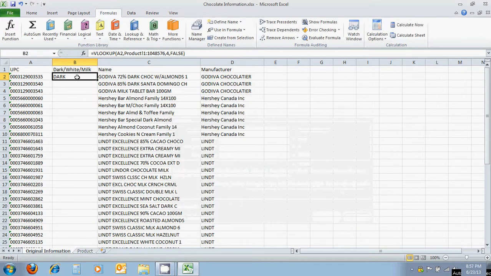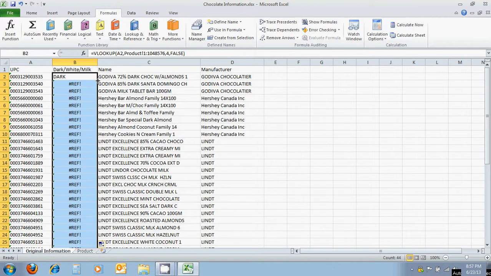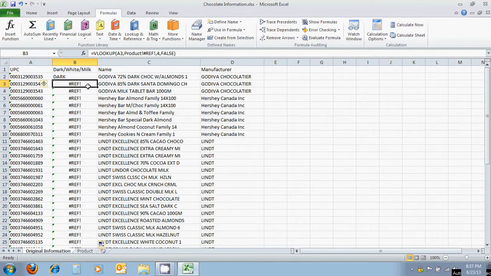I have the information. Now I want to copy this column down, so I double click, and lo and behold, I get a reference error. With reference errors, it's always best to take a look at the formula and determine where within the formula I have an error. And as you can see, it's given it within the table array, and that is because I have chosen as the table array to select everything.